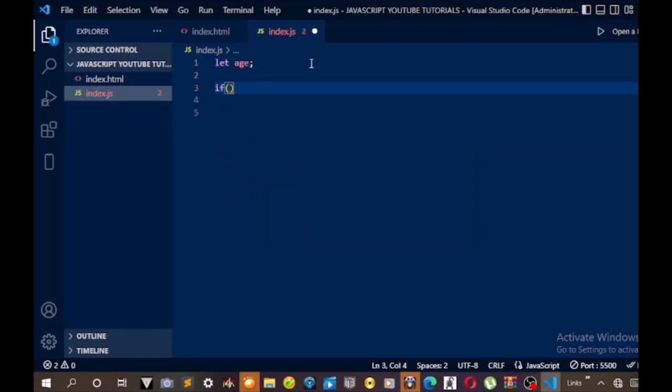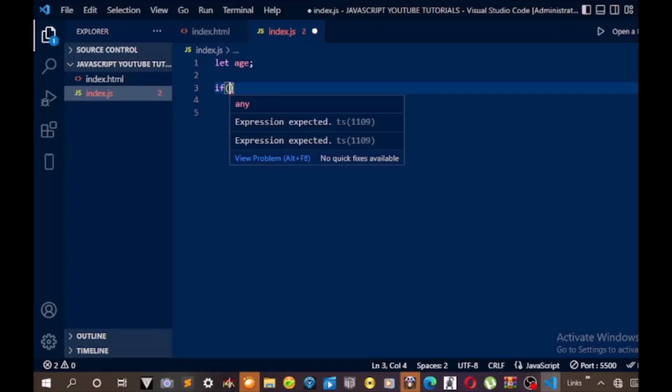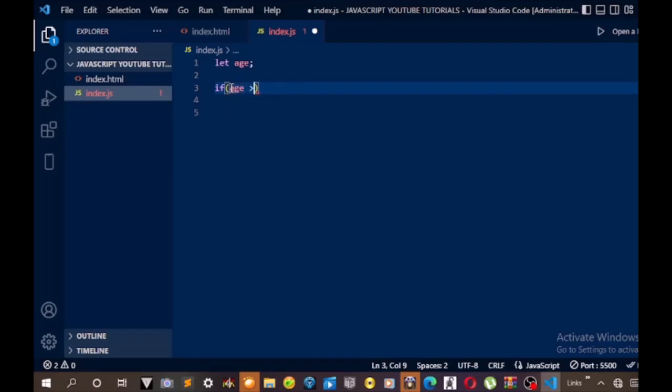So if, then we put the condition inside, the condition that is to be met. That's if age is greater than 18. That's if the person is older than 18, or let's make it if the person is older, equal to, or greater than 18. Then this code inside here, this block, is to be executed. So let's say you are eligible to vote.